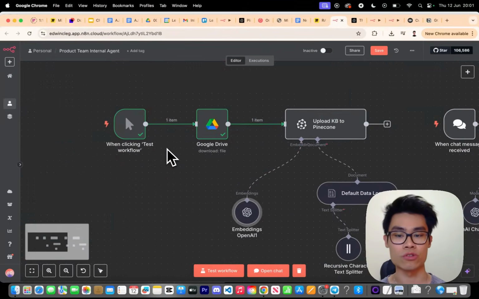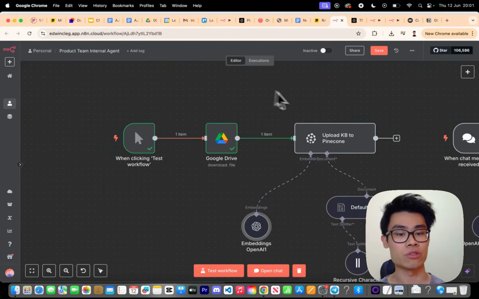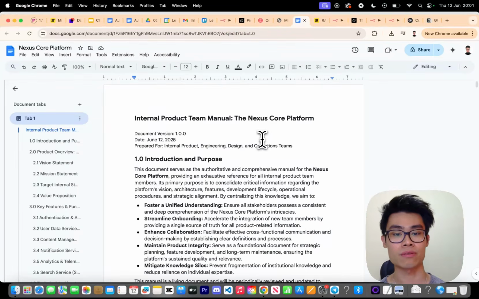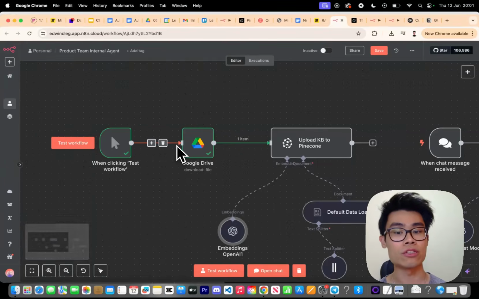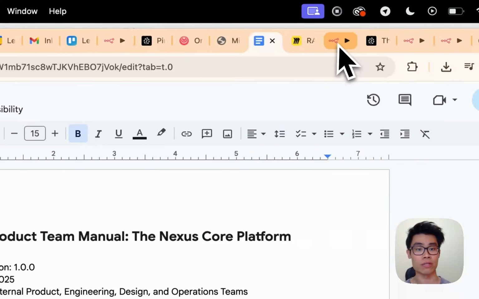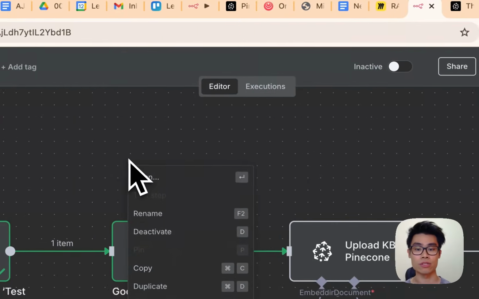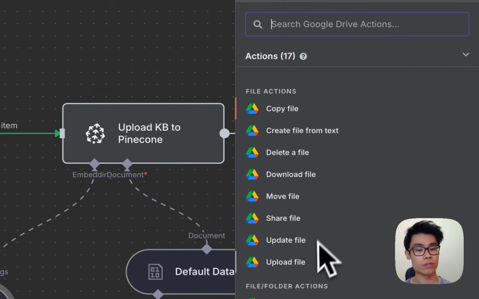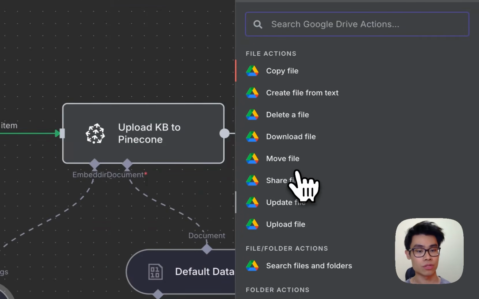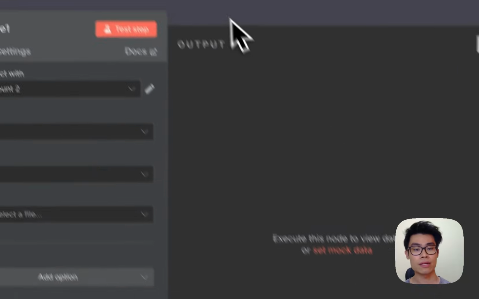So the first thing that you want to do is upload it into the knowledge base, right? So we want to upload this document, this Nexus core platform document, into a knowledge base, which is basically this step. The way that we do that is, first of all, we need to actually download this document. And because this Word document is already in my Google Drive, all we need to do is just click open a Google Drive module, and you would choose the download file option, which is this option, right? I've already done it, so I'm just going to delete it.